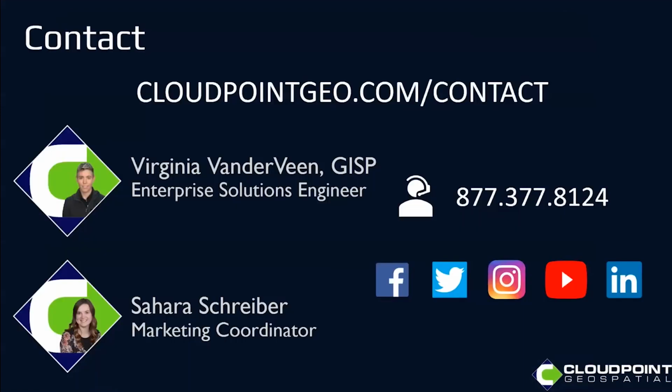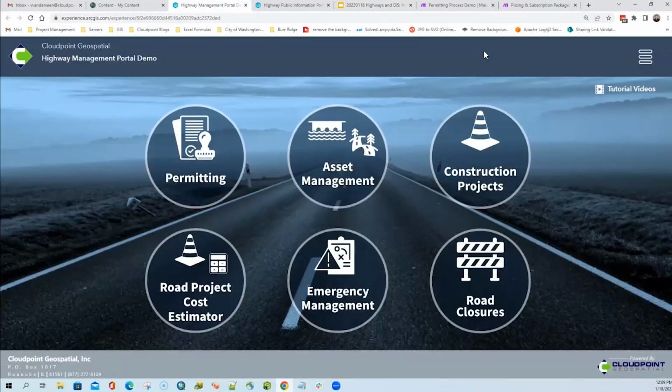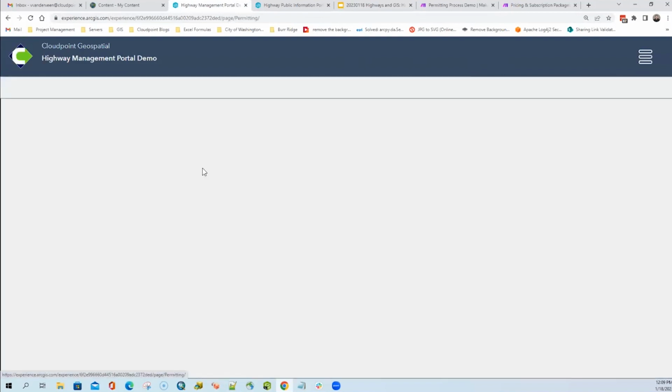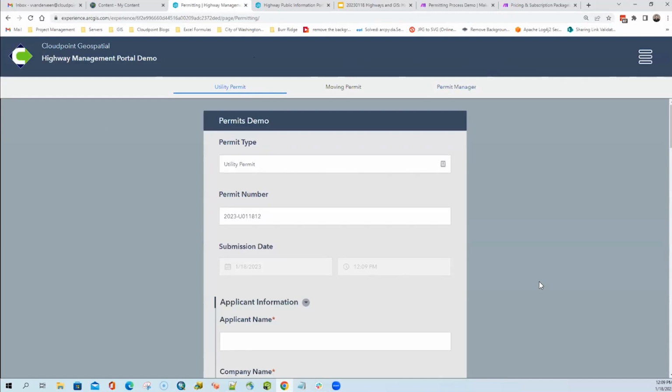And I am going to escape out of this, and we are going to head over to an actual demo. So this is the highway management portal, the internal site. Again, you're seeing more than just permitting on here, but we're going to go into permits. And what I have going on here, this is made with Experience Builder, as I mentioned earlier. We have the utility permit, the moving permit, which we're not going to focus on, and then the permit manager.